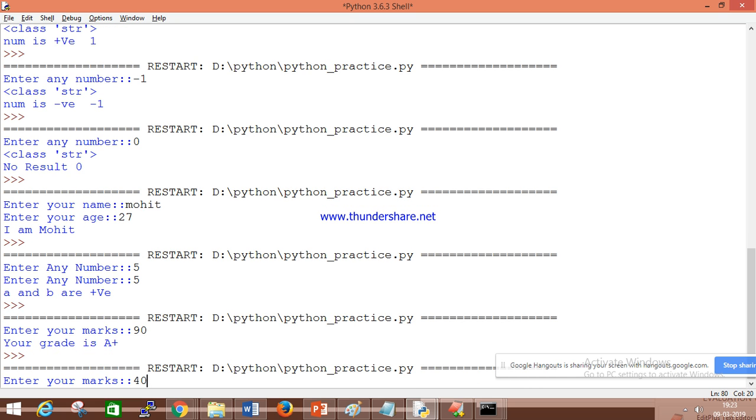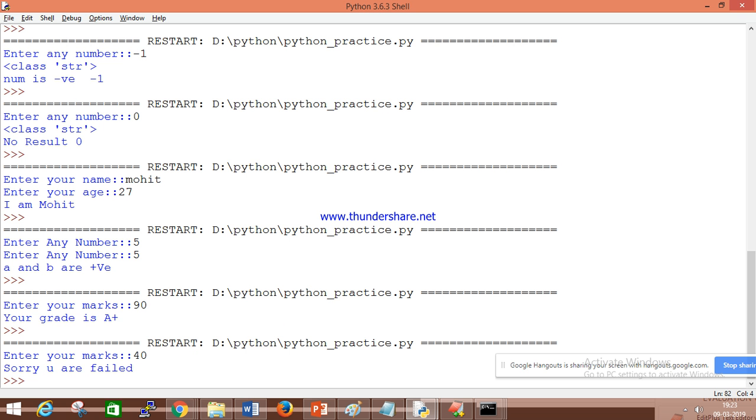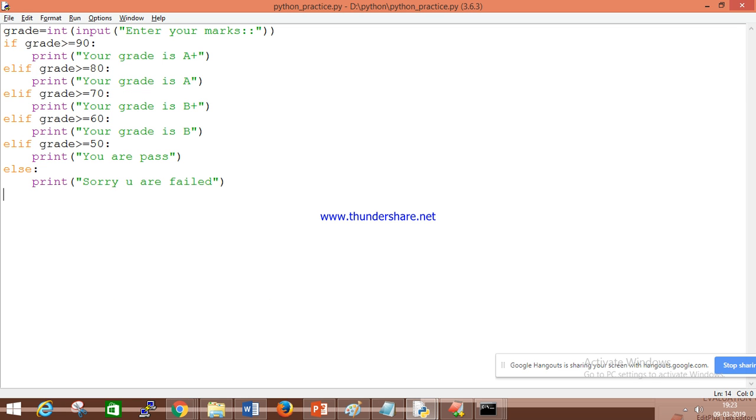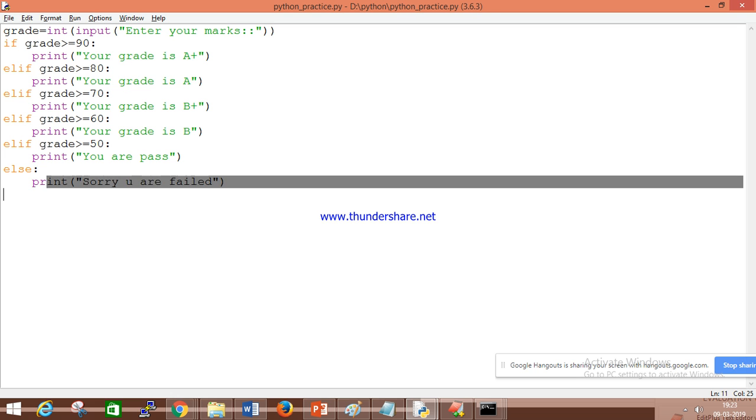If I execute again and give 40, then all the conditions are false, so the else block will execute: sorry, you are failed. This block executes because all the conditions are false. I have given grade greater than or equal to 50, so if it is 50, then you are pass only. Apart from this, if it is less than 50, then you have failed.